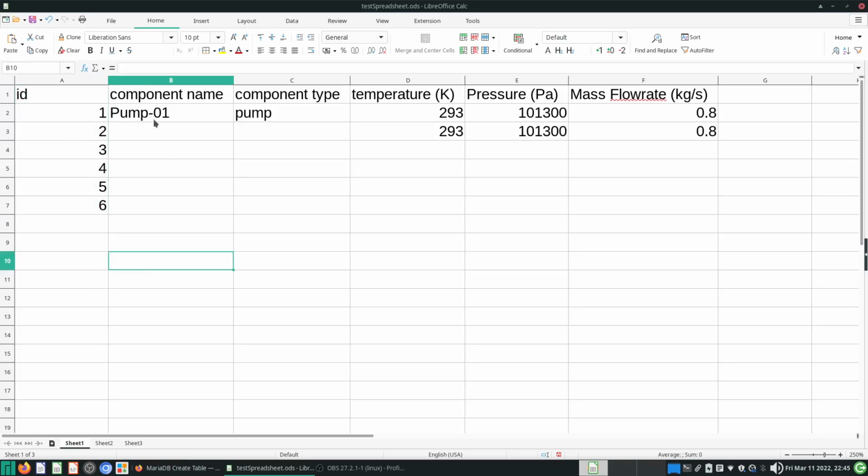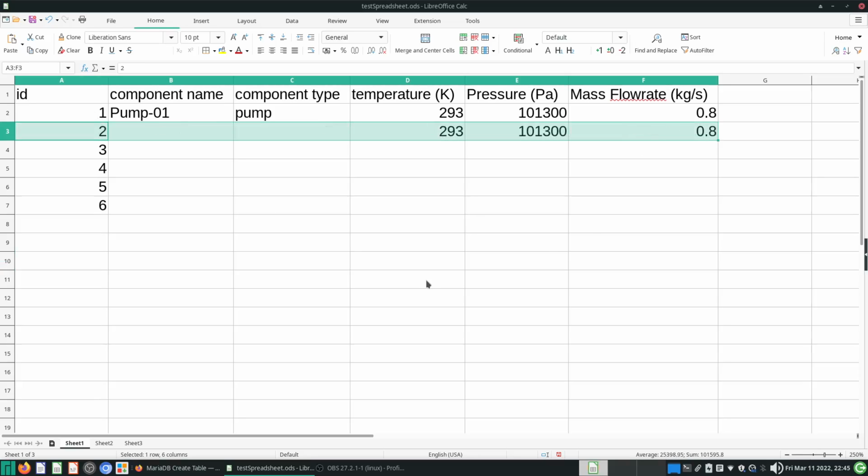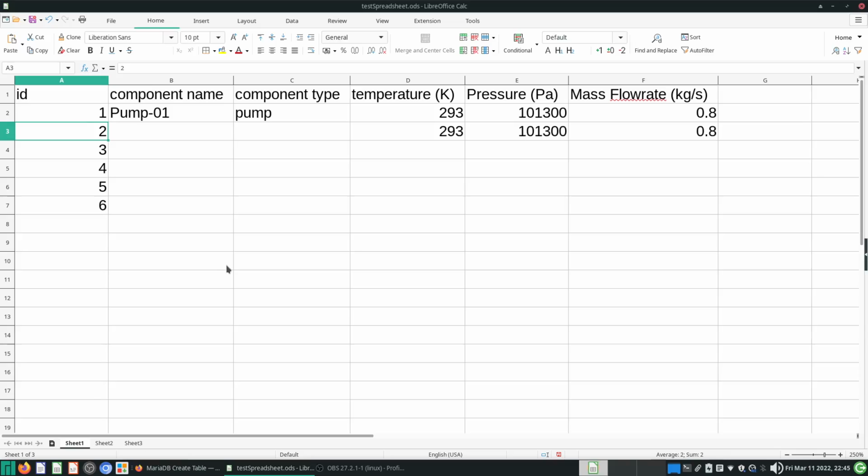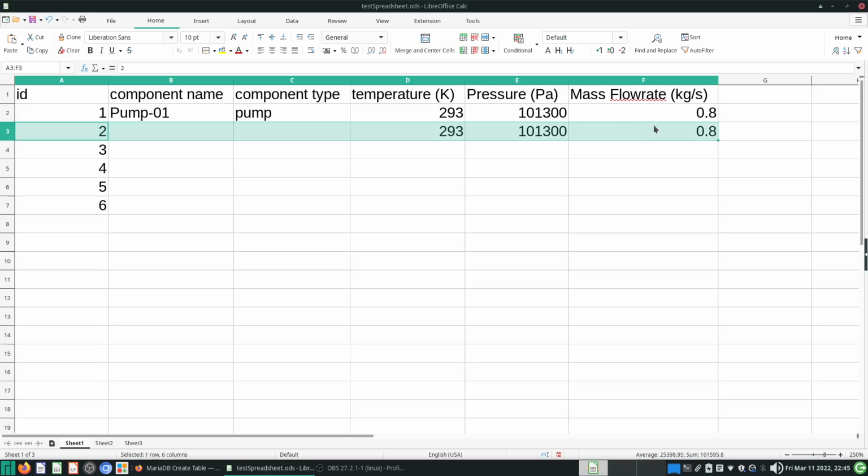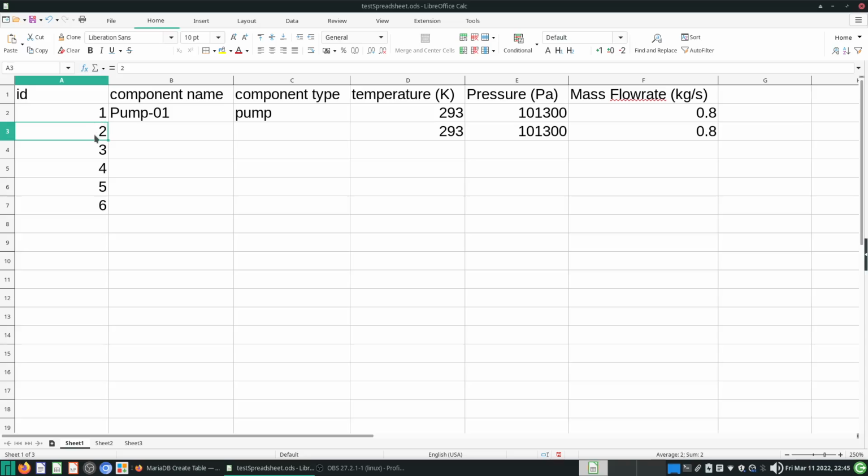If you enter a data entry like that, the second data entry, the ID is number 2, and the component name and the component type are missing. But how can you uniquely identify this data set? Well, you look at the ID. The ID is the must-have column for everything.